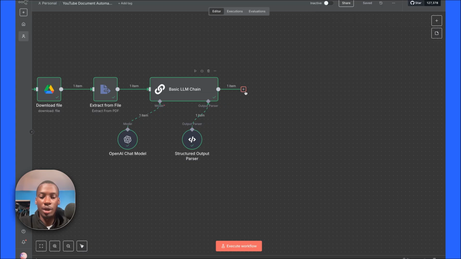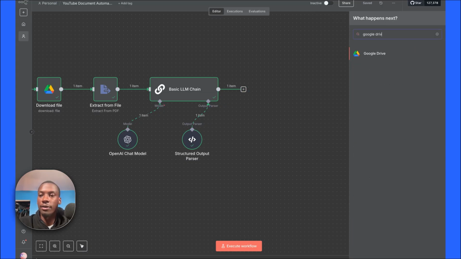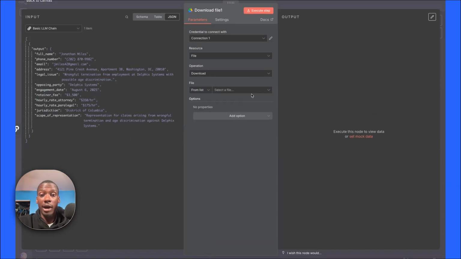So the next thing that we're going to do is add a download node from Google Drive. We're going to go into Google Drive. We're going to go to download file. We're going to go and grab our template now, and we're going to drop the ID from our template into this node so we can download it into our instance. So I'm going to change this name here to download template.